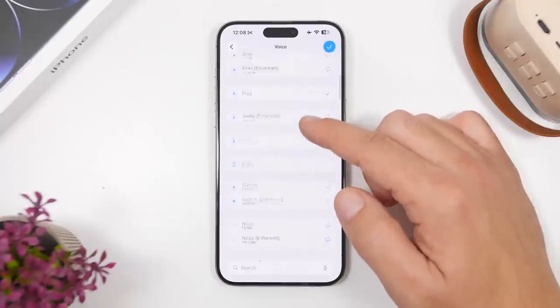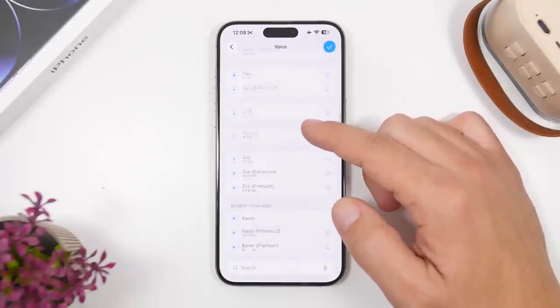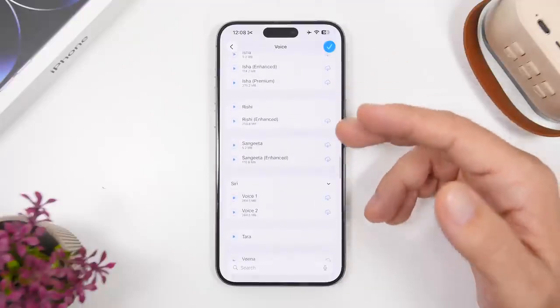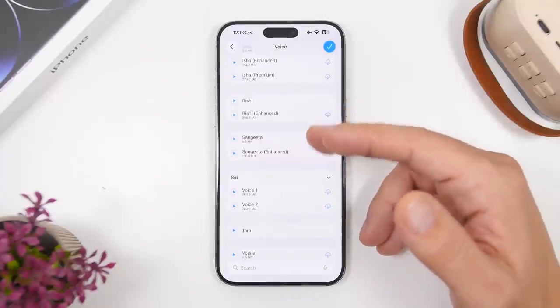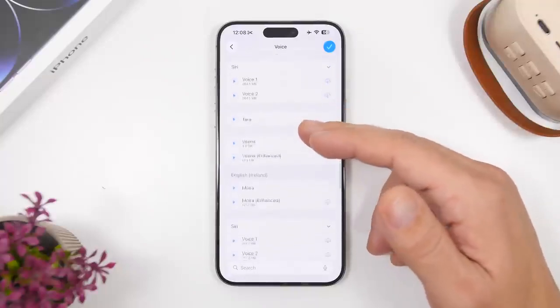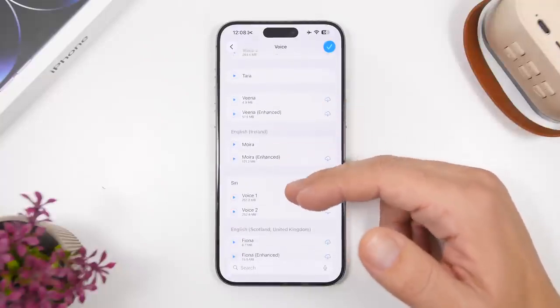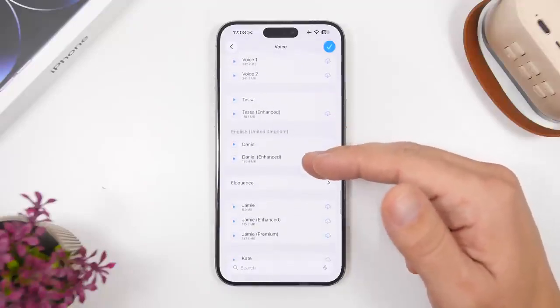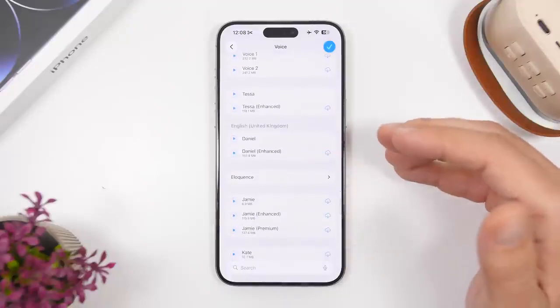So I have that one. Of course, I can go ahead and delete it from here. So if you have a ton of voices actually downloaded to your device and you're not using them, make sure to go ahead, check them out and remove them from your device. As you can see, a lot of them will be over 200 or 300 megabytes, meaning that they will just eat up a ton of storage.